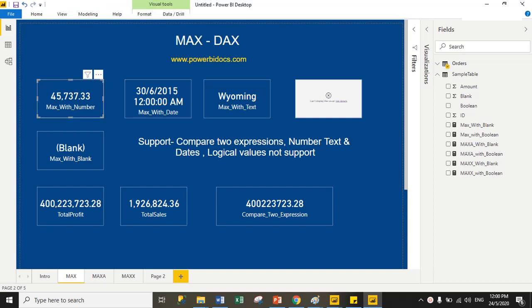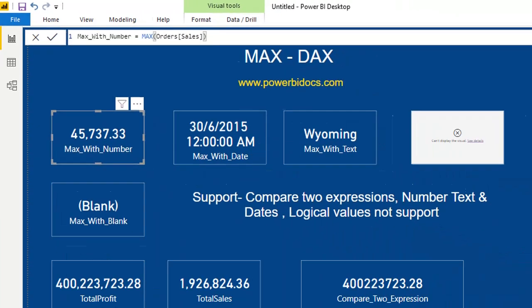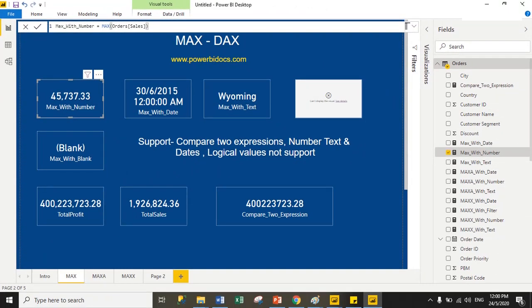For this I create one measure. You can see here I simply write one DAX function, MAX, where Orders is my dataset name and Sales is my sales column. So it returns the max sales from my sales column.